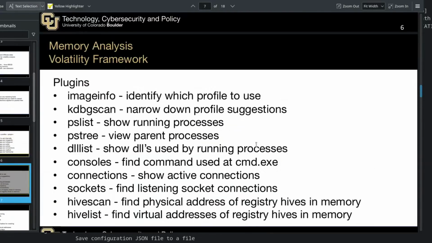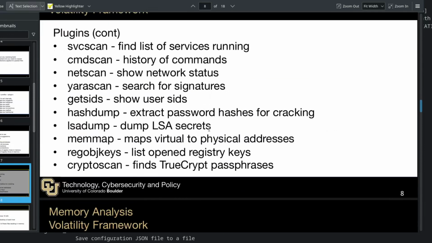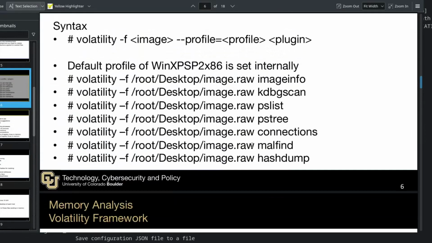Yeah. Here's a write-up of what common plugins are. Feel free to pause the video, take a look if you're interested, because they continue. You can pause here as well. And these are using the version 2 commands.